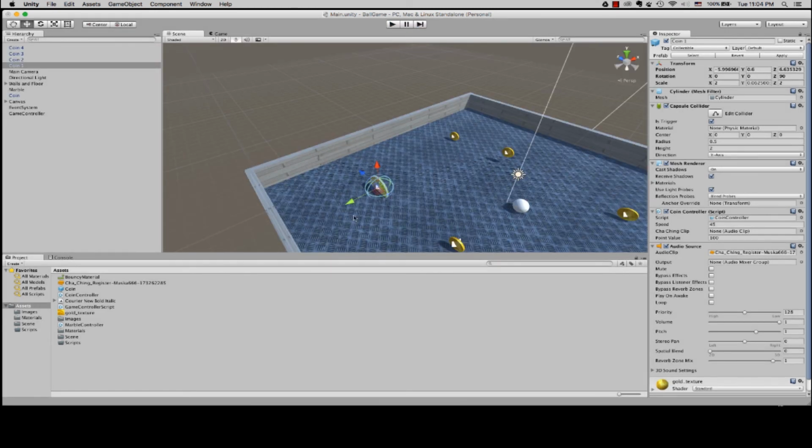Or with that gigantic coin selected, I can come here where it says prefab and I can select apply and it'll make all of them gigantic. Or I could say, well, you know, that was a huge mistake. I'm going to click revert and put it back to what it was. So we have the ability to make this sort of global change very easily. So these are the things that prefabs are great for.